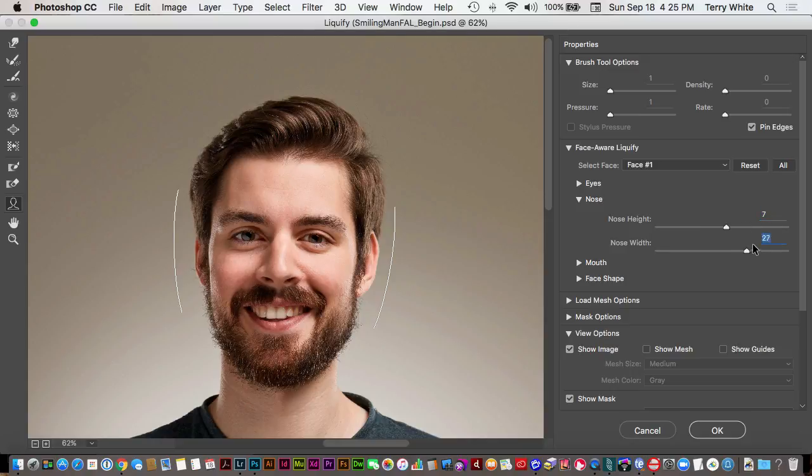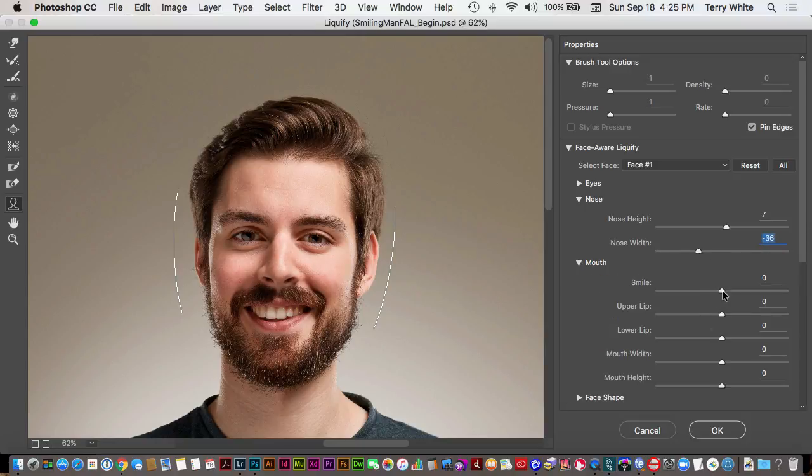All right, nose. All right, nose width. I could see this getting used a lot. See people using that all day long. Smile. Just smile more. You're happy. Smile a little bit more. Upper lip. Lower lip.